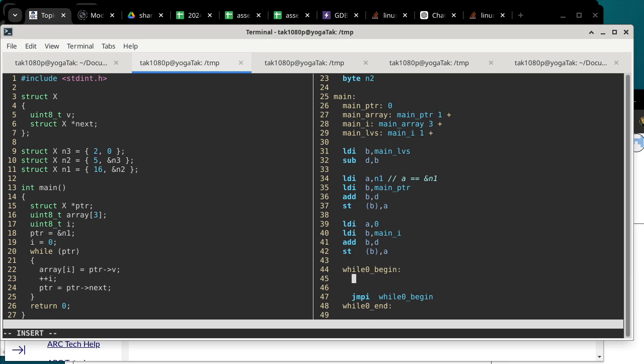And the reason to exit the loop is when PTR is null. So that means we have to find the value of PTR first. So we have LDI ABC, would be fine here. So I'm going to use LDI A main PTR. That's my offset. Add AD, that's my address.